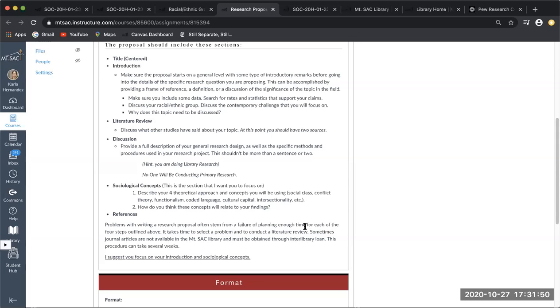Your discussion. Provide a full description of your general research design, as well as the specific method and procedures used in your research project. This shouldn't be more than a sentence or 2. Hint, you are doing library research. No one is conducting primary research. You are not required to do surveys. You are not required to do interviews. All of this will be library research.